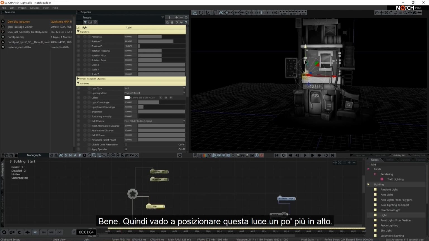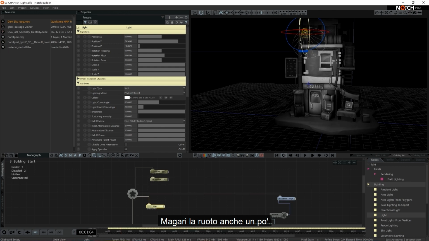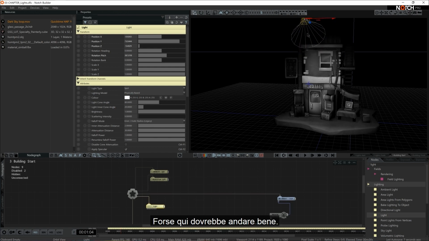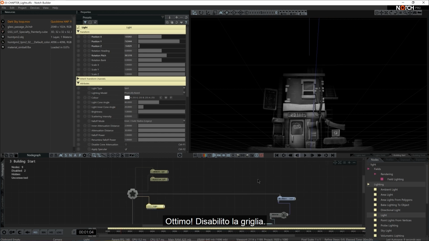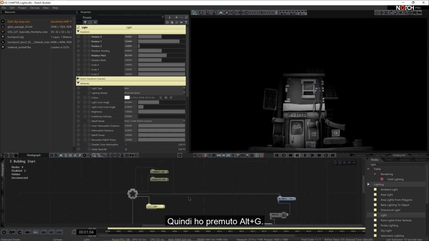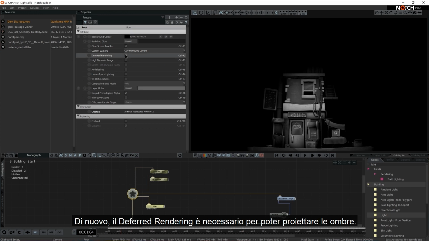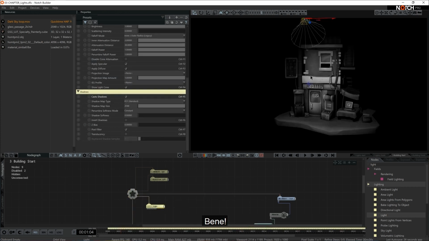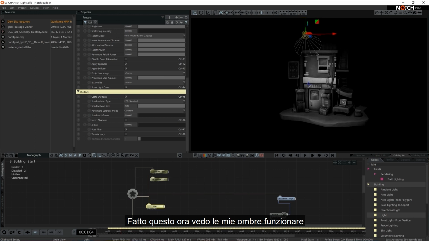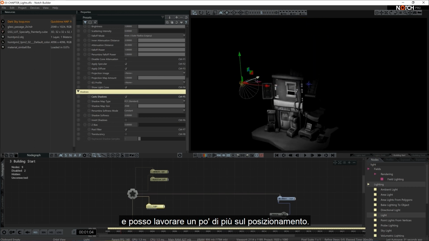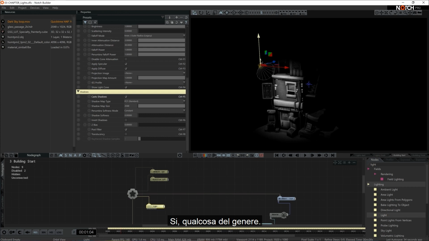Okay, cool. So I'm going to position this light a little bit higher. Maybe I'm going to rotate it a bit as well. Maybe somewhere here should be fine. Great. I'm going to disable the grid. So I just pressed Alt-G. Now I do want this light to cast shadow. Oh, look at that. It's not working. Well, why is it not working? Again, deferred rendering is required for the shadows to be casted. So for good measure, I'm going to enable the high dynamic range as well. Cool. So with that done, now I see my shadows working and I can work a little bit more on the positioning maybe. Yeah, something like that.